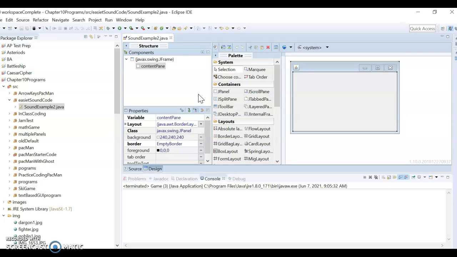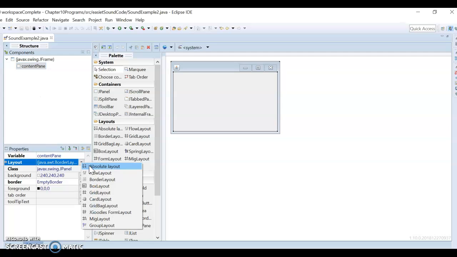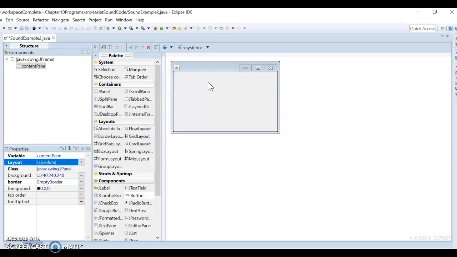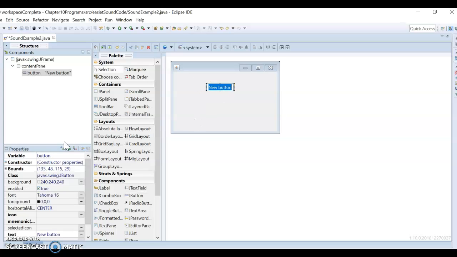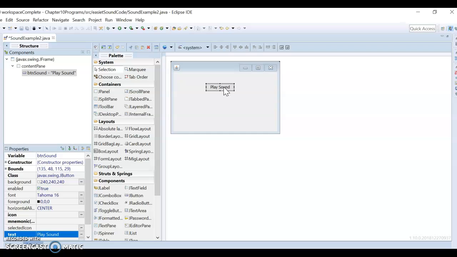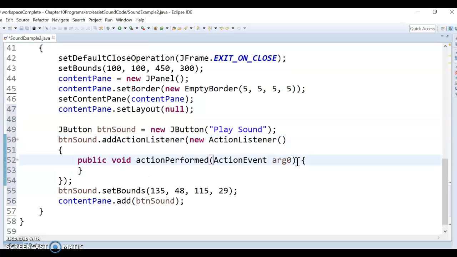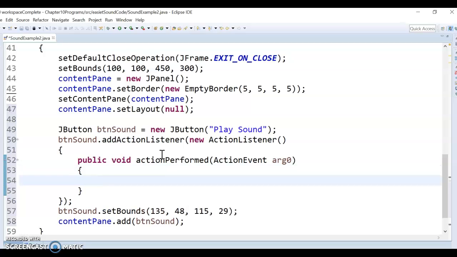All right, so as always, I'm going to change the layout of my content pane to absolute layout because it's easier to work with, and then I'm going to add my button. I'm just going to add it right here, and we'll call it button play sound, or button sound maybe. And then the text will just be "play sound". Now my button's all set up, so I'm going to double click on it to take me to the Java code for the click event. Now I'm right in here, and I'm just going to have it play the sound. This is just going to call the play sound method.